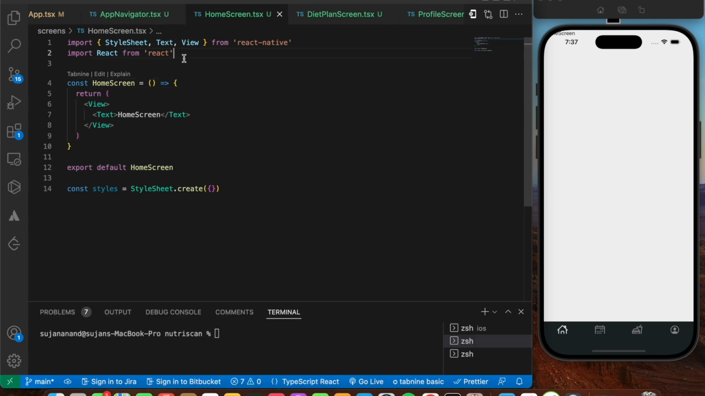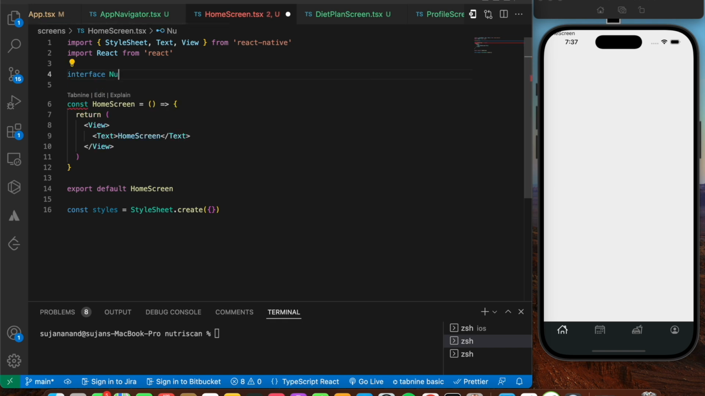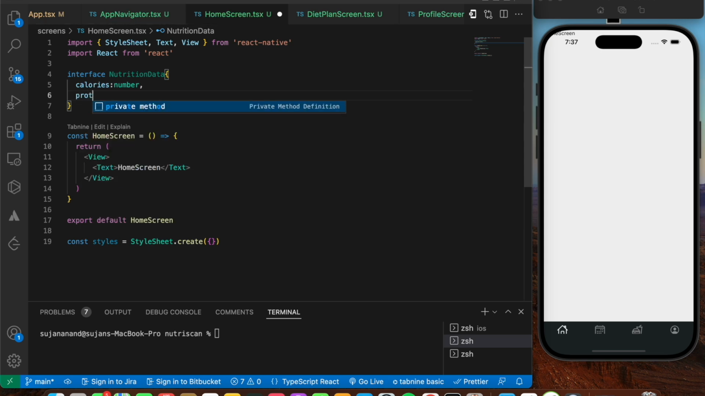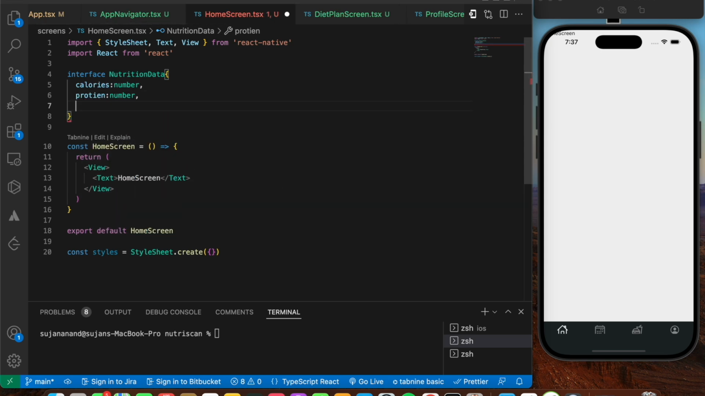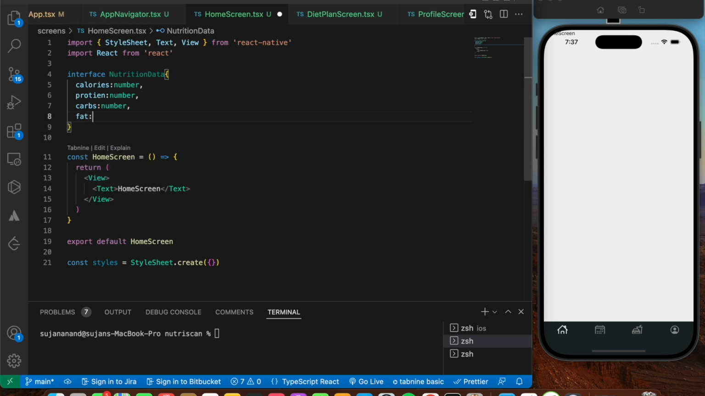So initially at the top, I'm going to define the interface that is required over here. So I'm going to say interface NutritionData. So this in turn is going to have your calories, that is going to be in the form of a number. Furthermore, your protein, again a number, carbs, number, fat, even this is a number.